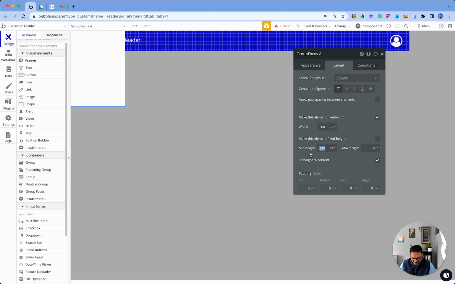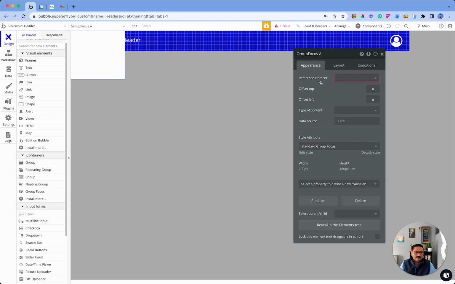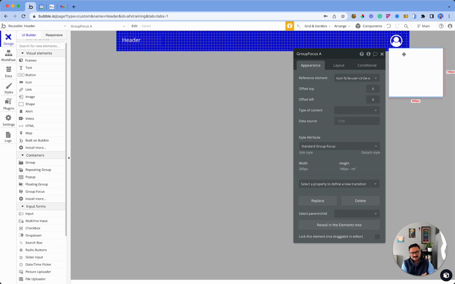Height is perhaps too long, so I'm just going to make it 180. There it is. Now, we need to define the reference element on which element this group focus should tie to or appear under, right? In this case, I wanted this to appear under the icon. So we're going to go here and put it under the icon. As you can see, it automatically adjusts under the icon. Now, as you can see, the group focus is moved towards the right because that's its default settings.